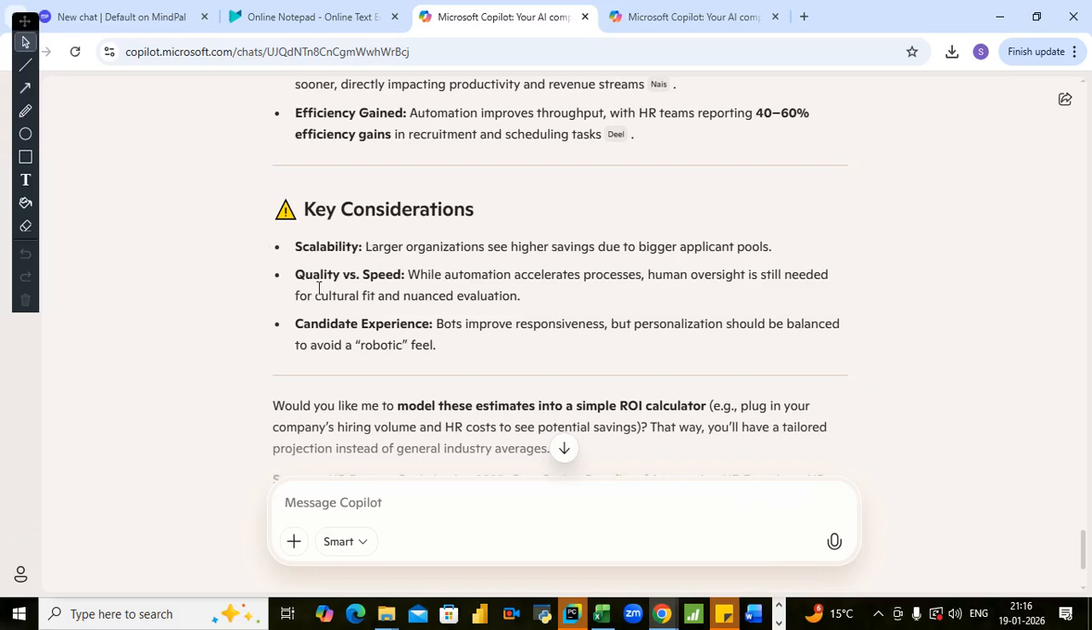Then quality versus speed. It does ensure that the speed of delivery is increased. But while it does accelerate the process of hiring faster, human oversight is still needed. Well, that will be taken care of. That's where the HR team, which has been overburdened with the hiring procedures, will have free time in case candidates get stuck and need help. That's where the human oversight will come into the picture.